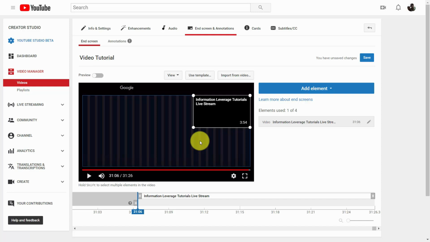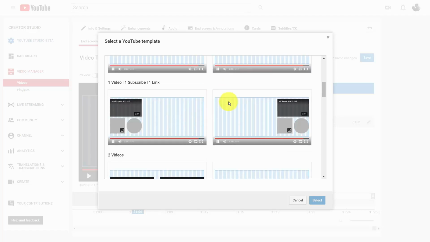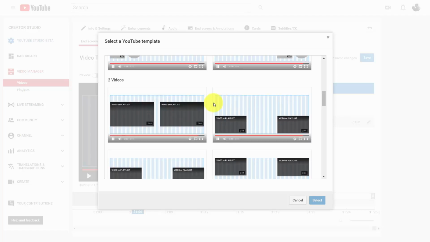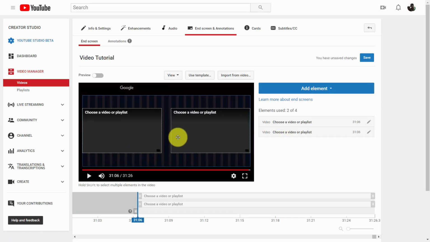What we can also do is use other templates. So for example, we can click Use Template. In this case, what we can say is we want to have 2 videos on our end screen. And so when we do that, we're then going to click Select. And then this is going to replace the current end screen with the selected template. That means that now we need to choose 2 different videos that are going to be part of the end screen.